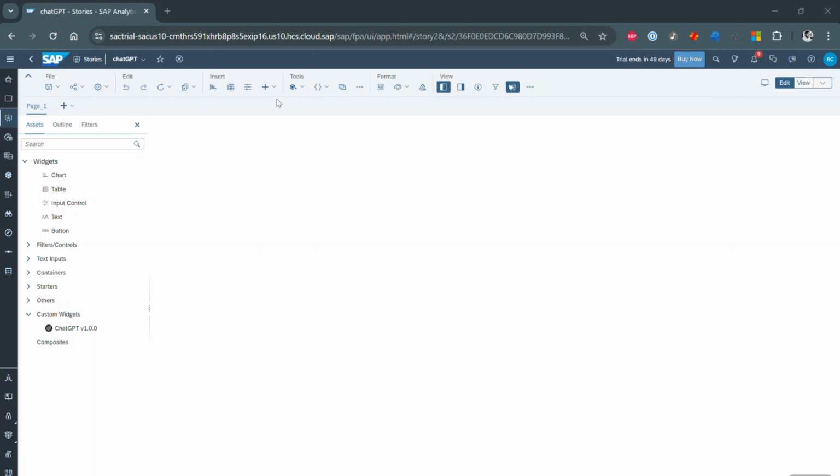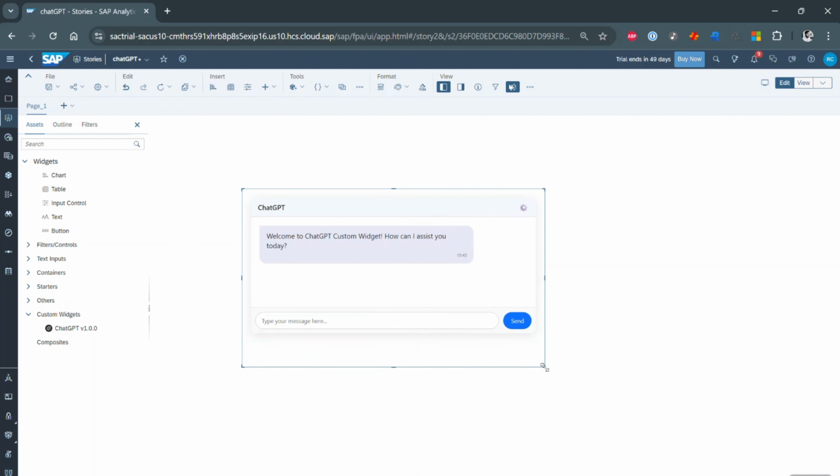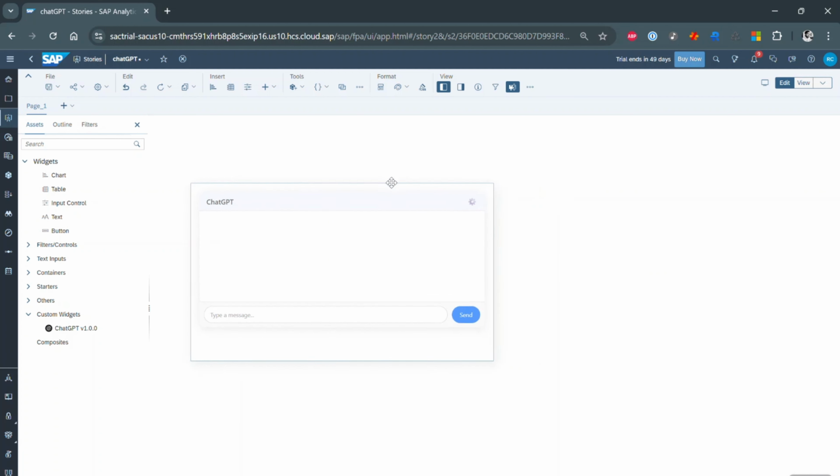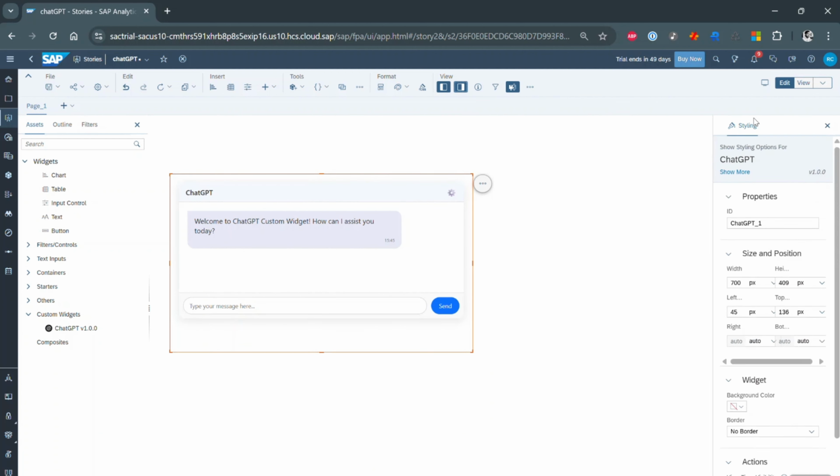There are two options. One option, you can go to the insert tab, and there you will see the custom widget option, and you can simply click on this ChatGPT. Second option, you can go to assets and go to custom widget, and then you can just drag and drop this ChatGPT to your story. Right. So now this is how it looks. Okay. So now let me go through the options.